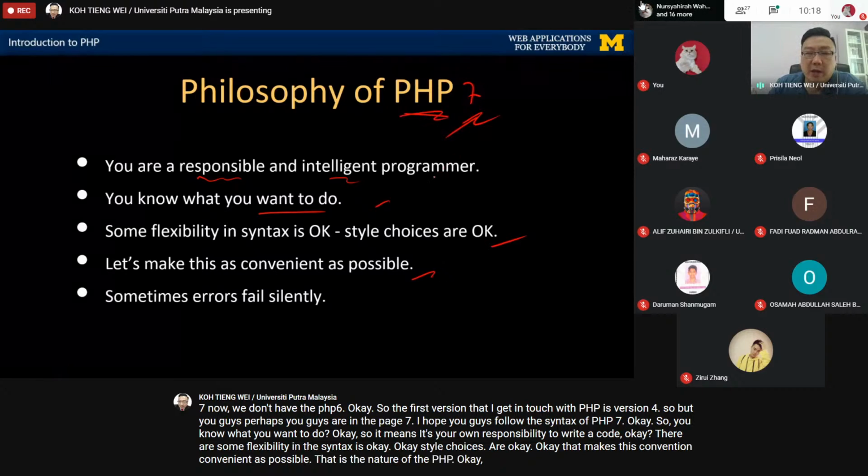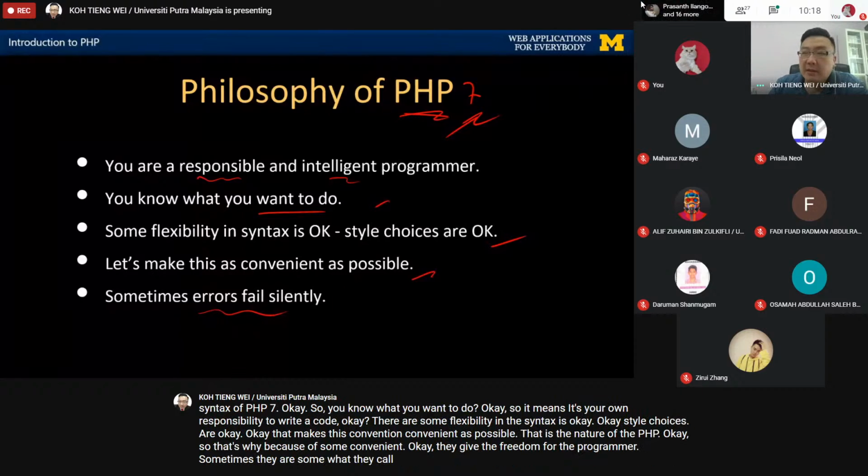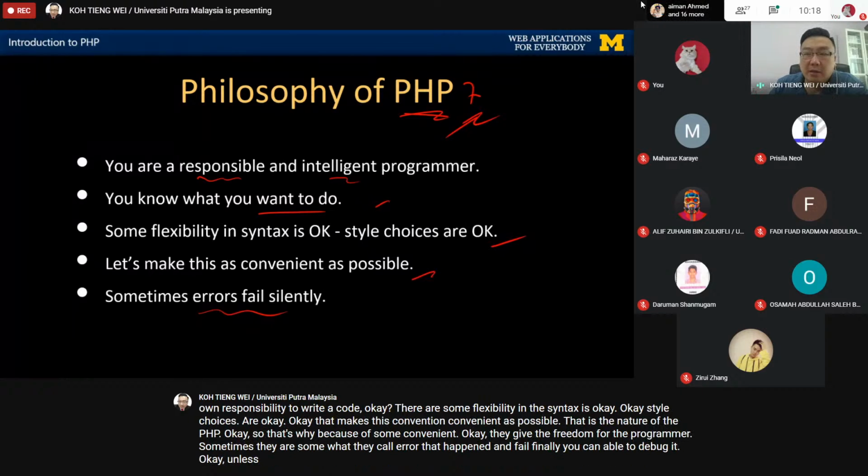Because of some convenience, they give freedom to the programmer. Sometimes there are errors that happen and fail silently. You are not able to debug it unless you debug it by yourself. It won't reveal that there is an error.